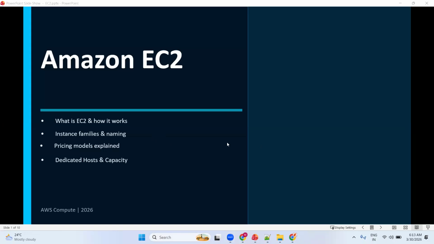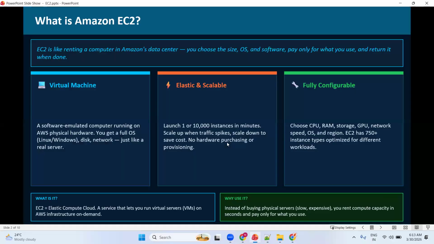So let's talk about what is Amazon EC2. EC2 is like renting a computer in the Amazon data center. You choose the OS and software, pay only for what you use, and you can return it whenever it is done. Simply put, when you purchase a laptop, you are owning the laptop, right? But with EC2, you are renting a computer in the Amazon data center, and you choose whatever configurations you want.